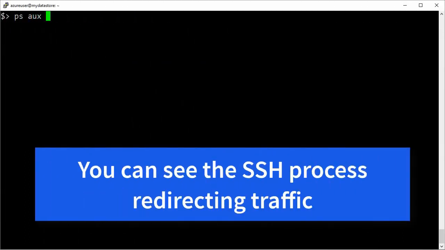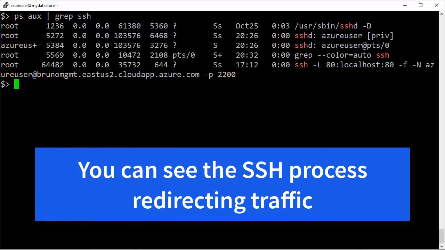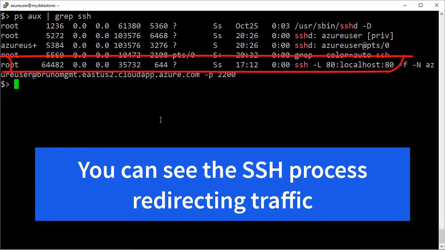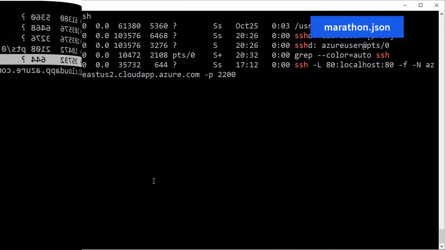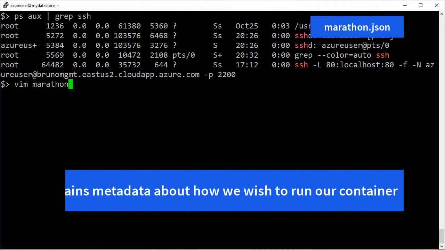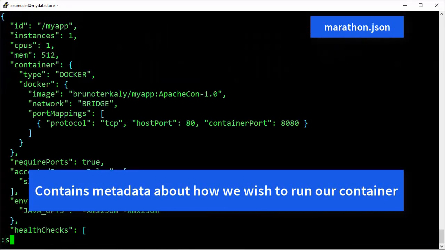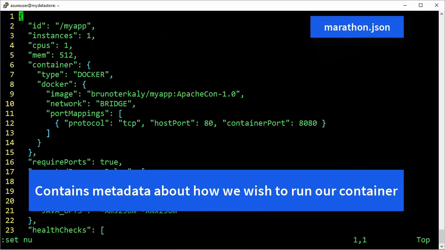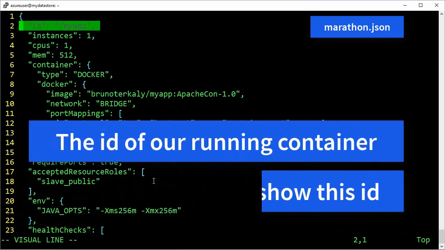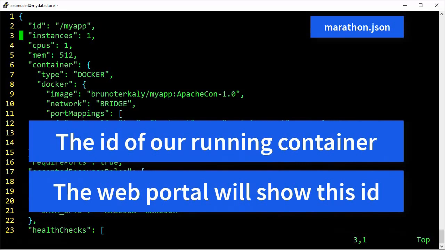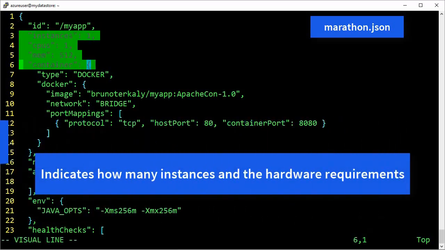Now that we've got that tunnel established, we can actually look at the SSH process that's running in the background, routing traffic to the master nodes. So that's how that happens. Now at this point, let's dive a little bit deeper into the marathon.json file, which contains the metadata of how we wish to run our container. Looking at some line numbers over here, you'll see a few things. The ID of our container, and once we go and look at the portal, we'll see that ID. What kind of hardware we want.